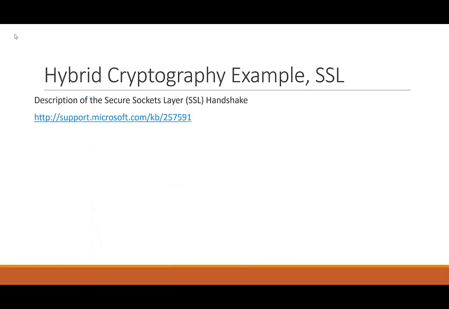SSL is an example of hybrid cryptography where both symmetric and asymmetric cryptography are used. Here's a Microsoft KB that discusses how the SSL handshake happens, and that shows you how the different types of cryptography are used. Obviously on websites now we use what's called TLS, not SSL. A lot of people still refer to TLS as SSL, but just be aware that there is a difference.